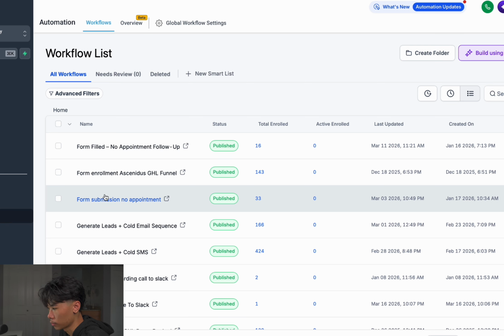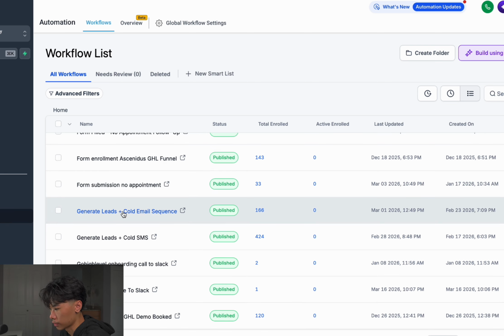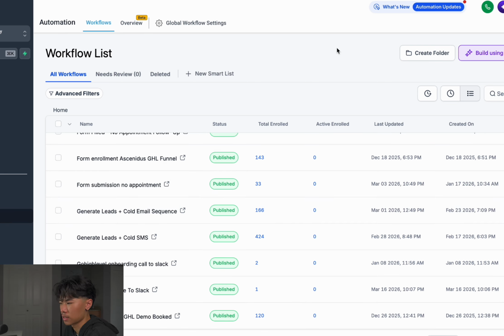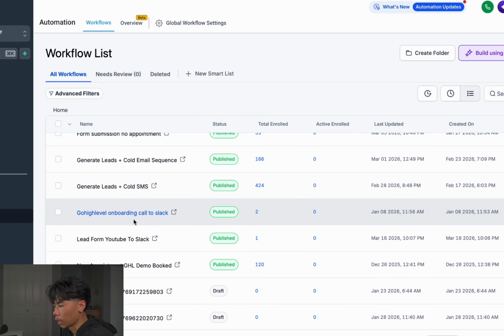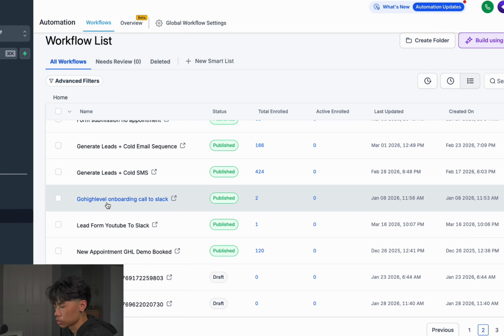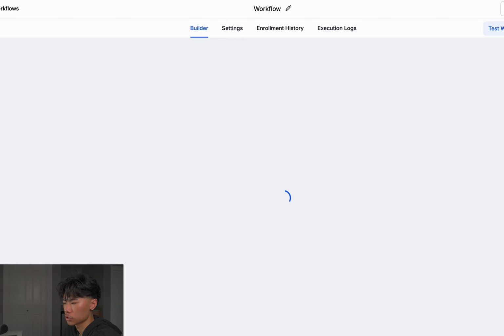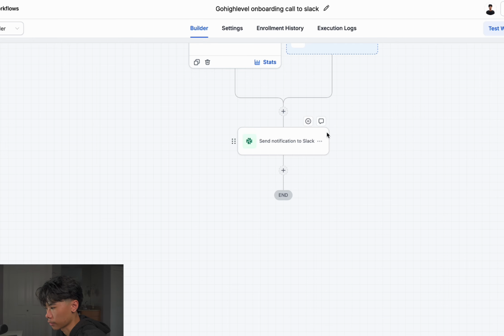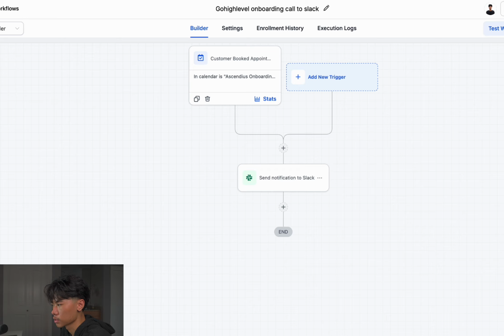Form submission, no appointment, same thing as this one. Generate leads plus quote email sequence. That's kind of like the same thing as the marketing. Lead form, YouTube, don't worry about that. Go High Level onboarding call to Slack. So this one is sending out an automated message with all the details and instructions into Slack, right? So this is kind of like how it goes.